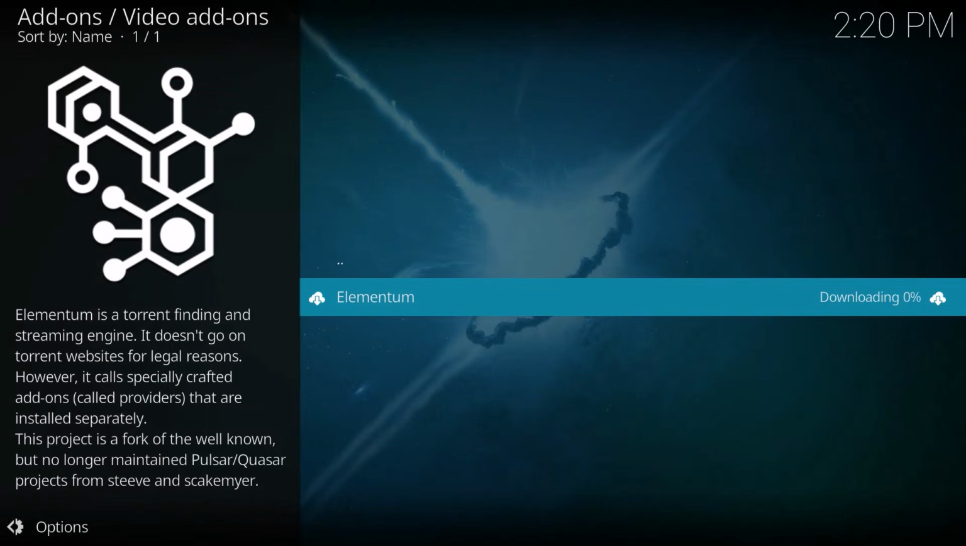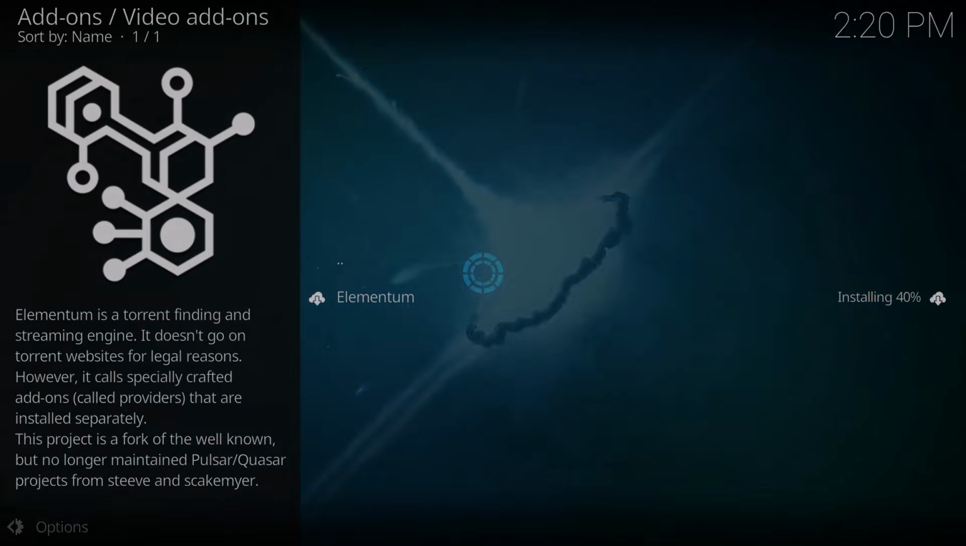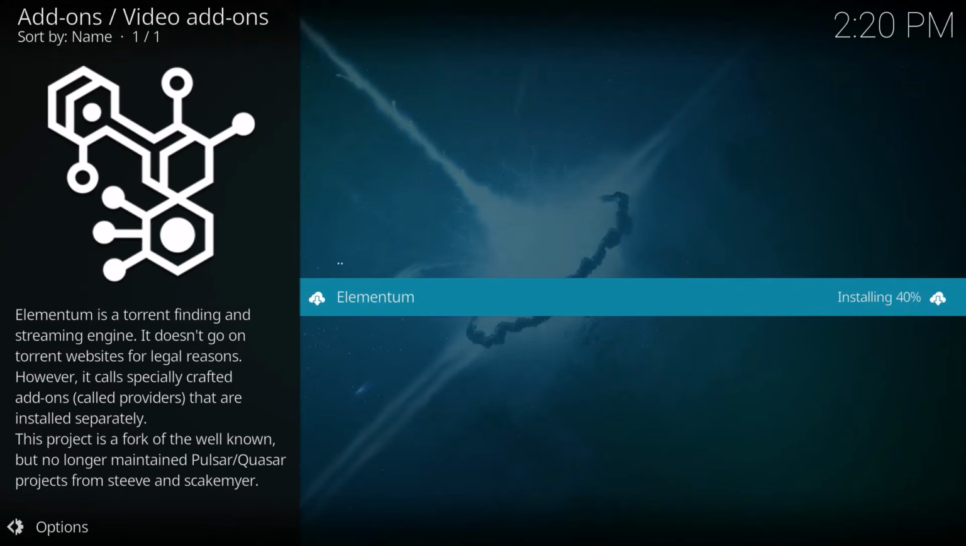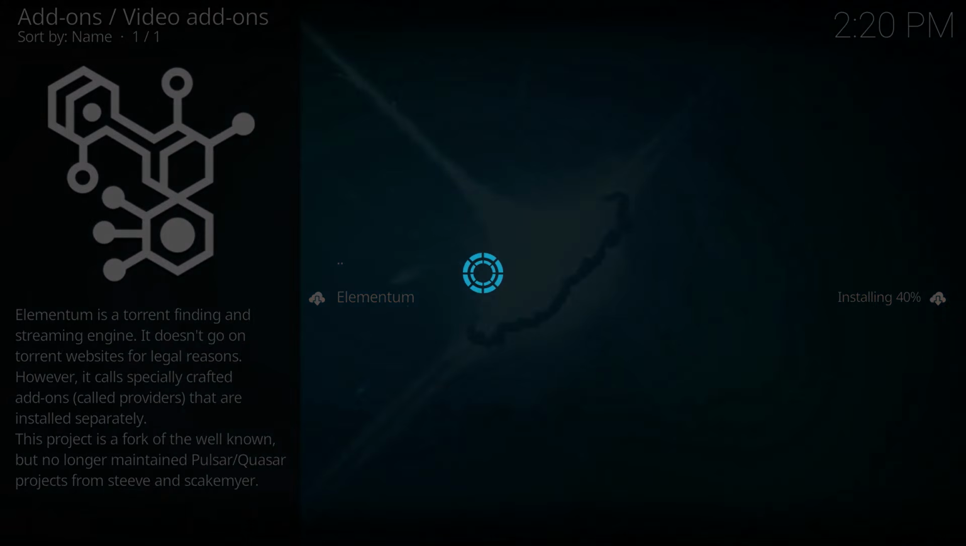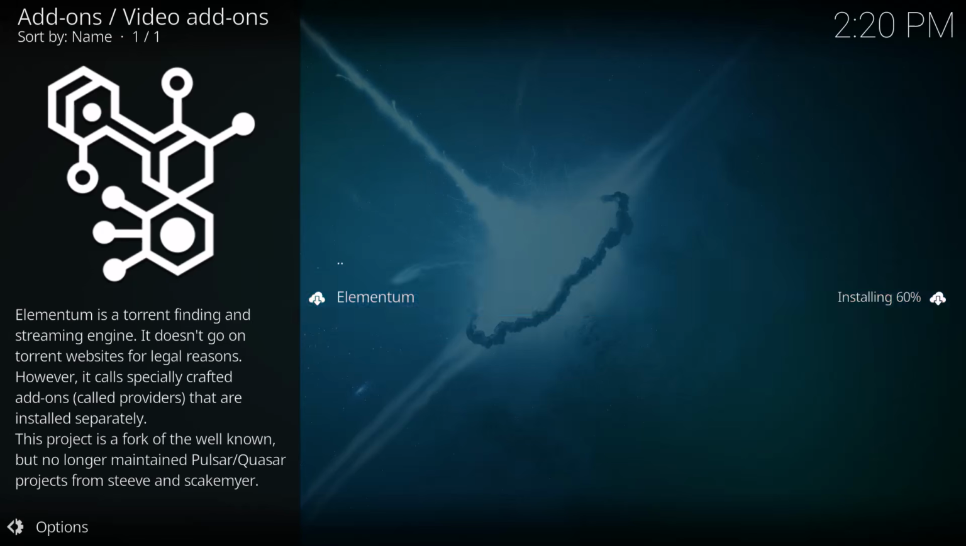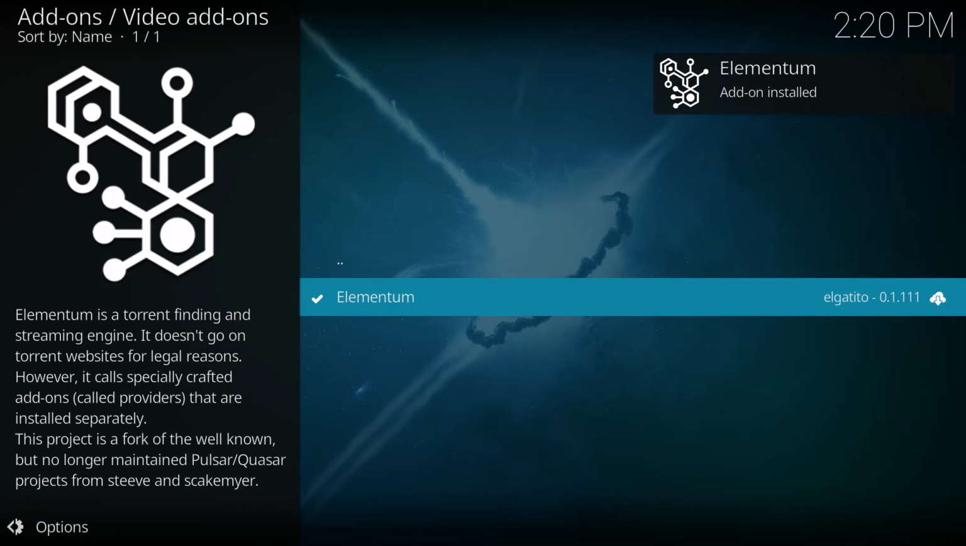Now, let it do what this does. It might blink a little bit, go in and out a little bit. Just let it finish. It's like it just did there. Very normal. Now you'll see Elementum add-on installed.